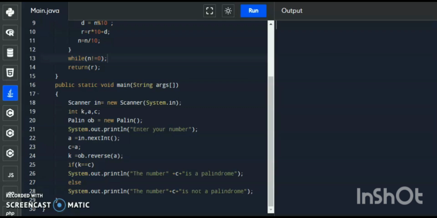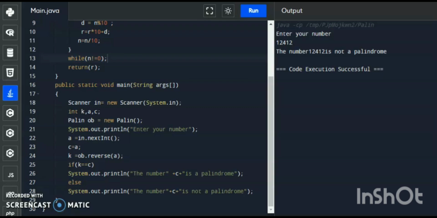Now you will see that I have created everything. Now I will check my program. So run the program. I just try to run the program. Enter your number. Suppose it is 12412, so return, it is the palindrome.